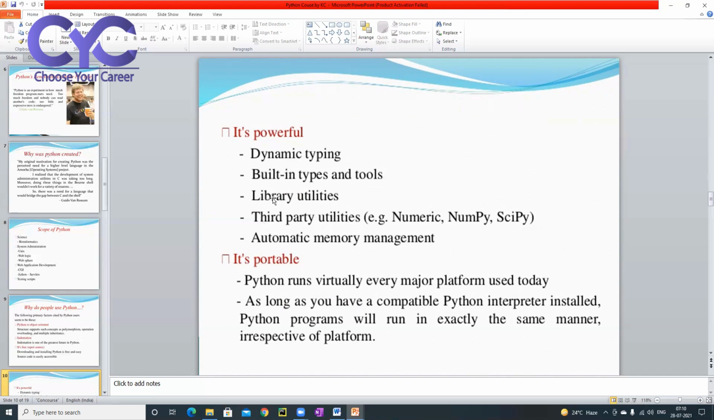So Python can connect to NumPy and SciPy. Pandas as well. We should import these third-party libraries. Normal library utilities also you need to import and make use of in your program. And automatic memory management. Python's main advantage is that it automatically manages its own memory. And it's portable.